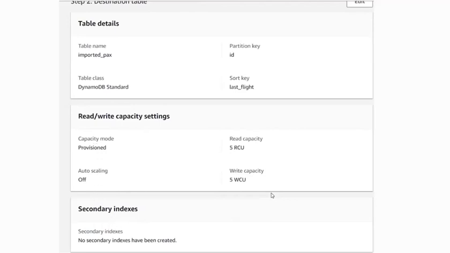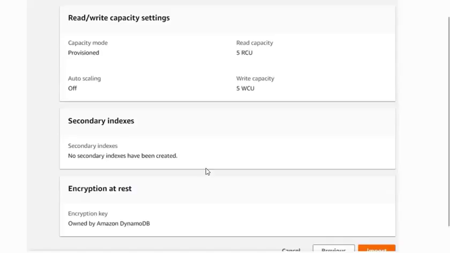Under secondary indexes, you have not specified any secondary index currently. Under that, you can see encryption at rest. It was owned by Amazon DynamoDB, the encryption key you specified. At last, you can see the import option. This import option will import whatever specified S3 CSV file, and it will create the table based on your specified parameters above under your DynamoDB tables.